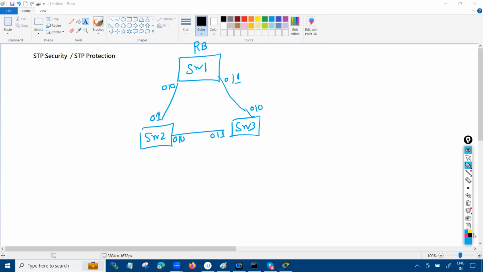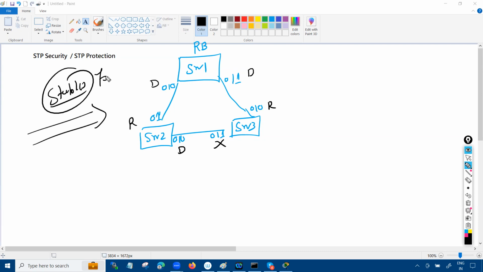So right now, what can we call this? This is my DP port. This is my DP port. This is my root bridge. This is my RP, and this is my RP. And again, we have a DP and we have a blocking port over there. So this is called a stable topology.